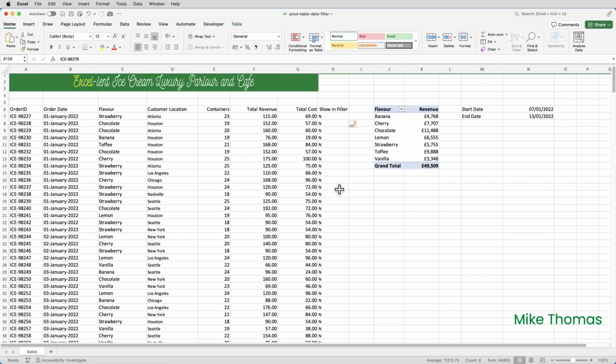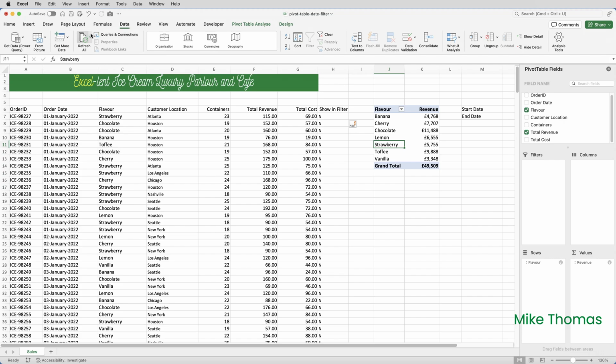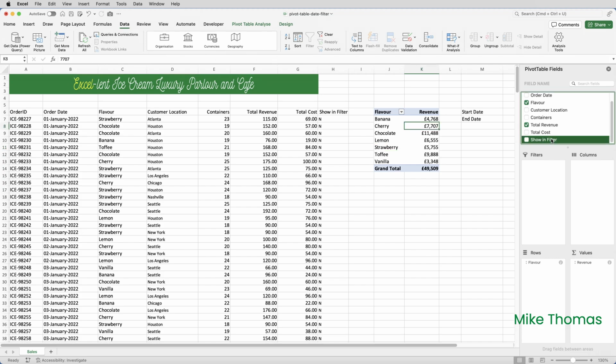Now, if I click back onto the pivot table, you can see if we look in the pivot table fields panel that we don't have the new column Show in Filter. That's because the data source, the table called sales, has changed. We've got an extra column. So I need to refresh the pivot table by going to Data, Refresh All. And now the Show in Filter appears.